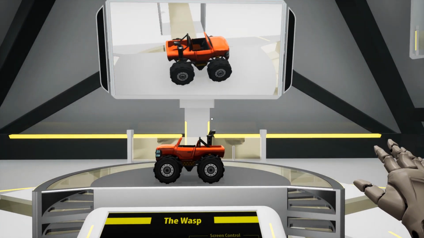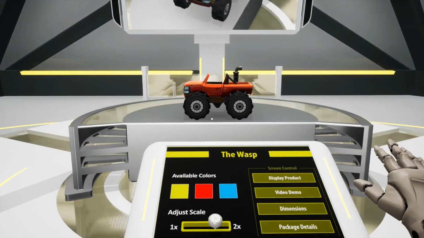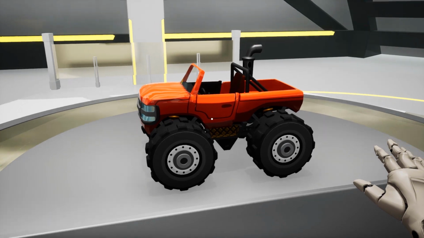In the next part of the training, we are going to learn how to disassemble and assemble the toy's components in VR.